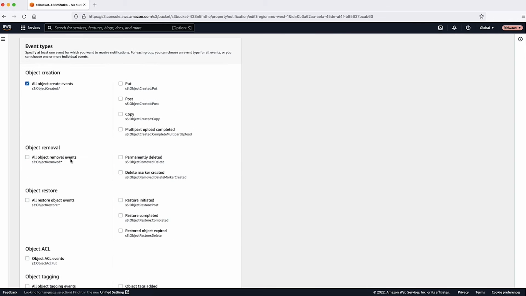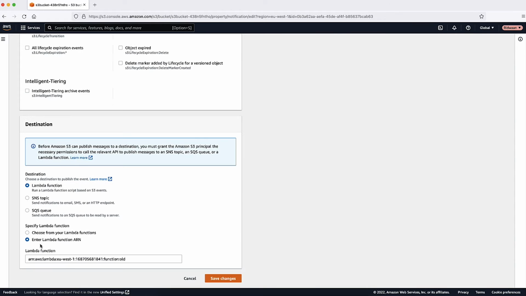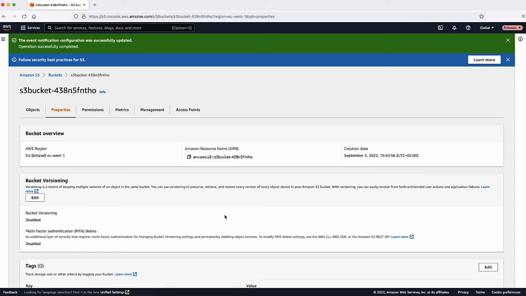Scroll down to the destination and replace the Lambda ARN with the new function ARN. This stops the notifications from going to the old Lambda function and sends any new notifications to your new function.